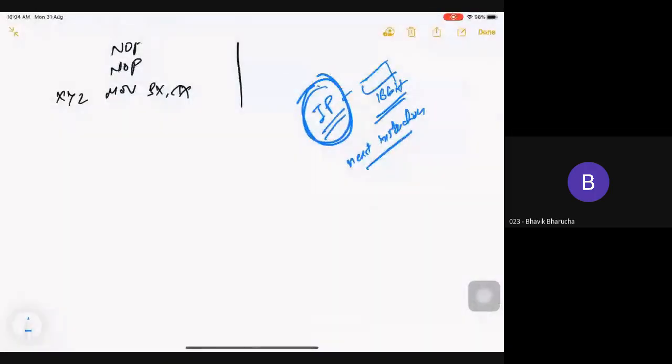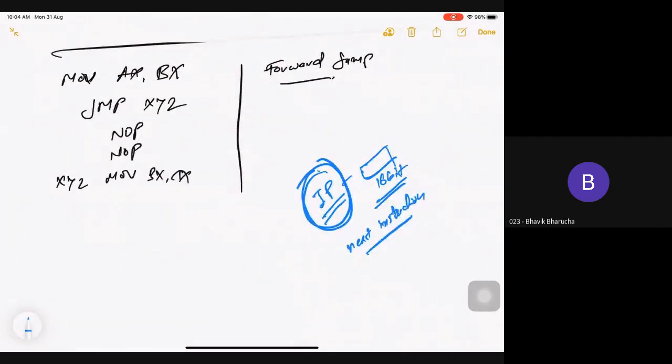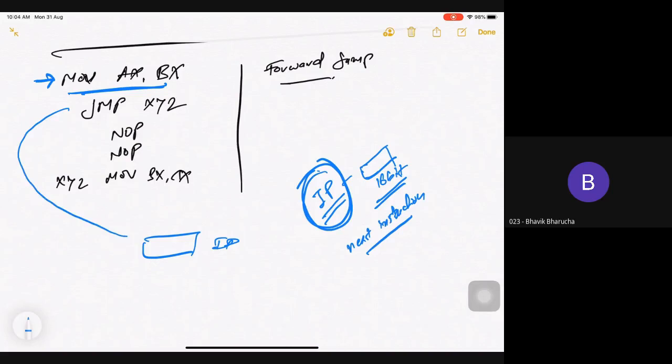Okay. The instruction pointer is a register in 8086. It contains the next instruction address to be fetched. It is a 16-bit register. Suppose this is my program: move ax comma bx, jump. Initially my IP will contain the address of this line. When I am executing this line, the value in IP will be the address of the next line. It is always pointing to the next instruction to be fetched. Clear?